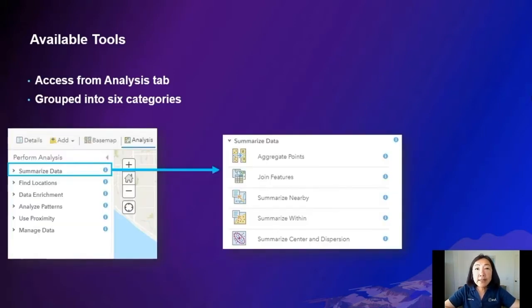First are the summarized data tools. This group of tools calculate summarized statistics for features and attributes. It also includes the Join Features tool, which allows you to join attributes or features from one layer or table to another, a very popular use case for many applications.